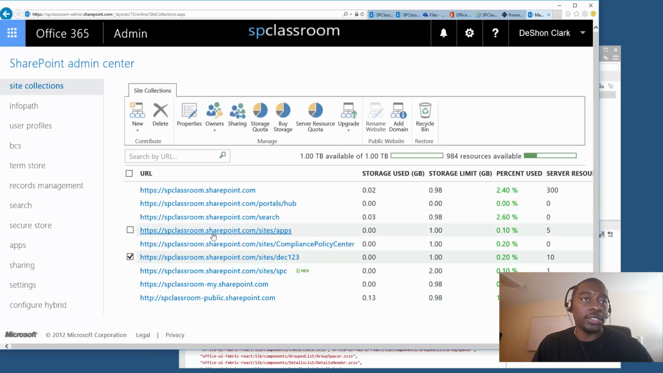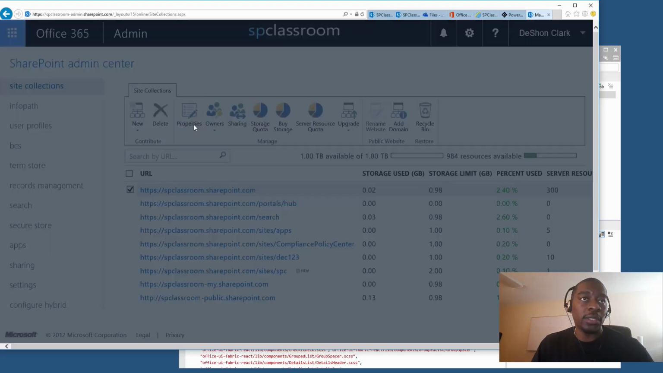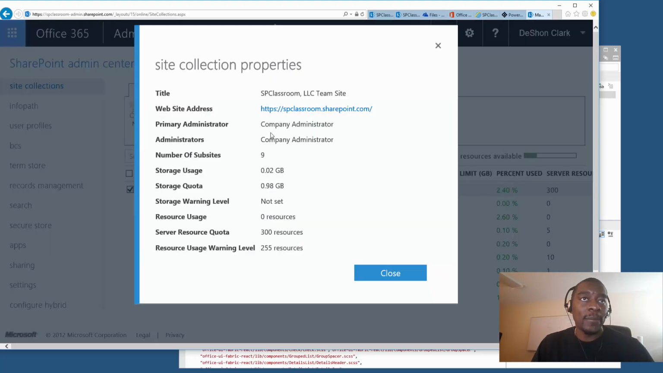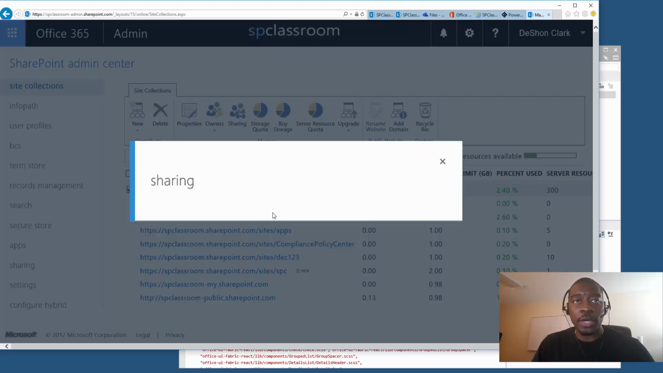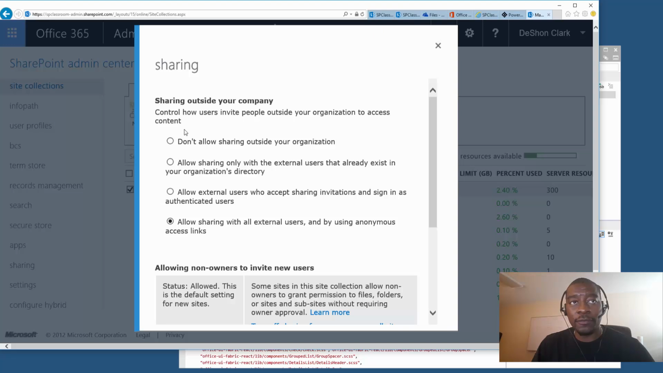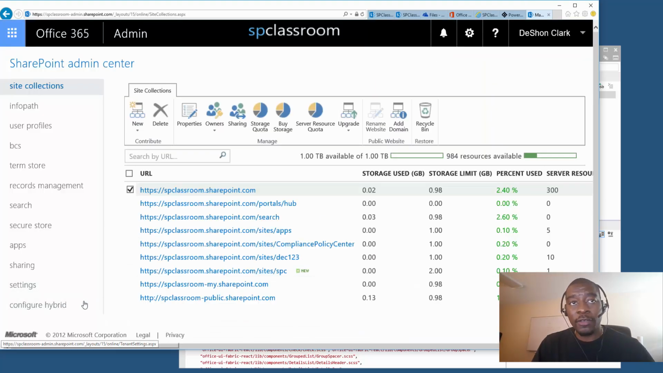So this is where your site collections are. For each and every site collection, you can come up here and click Properties. That's just a read-only view. You can set sharing, for example, you can tell it if you do not want this site collection to share, or you can enable the site collection to share with external users. I think by default, do not share is the default setting for any new site collection that's created.